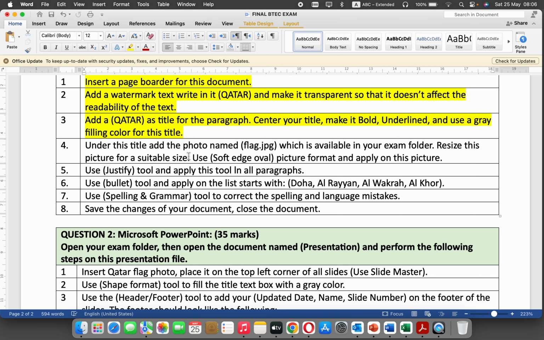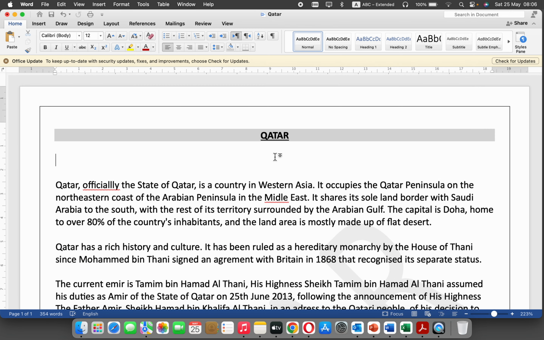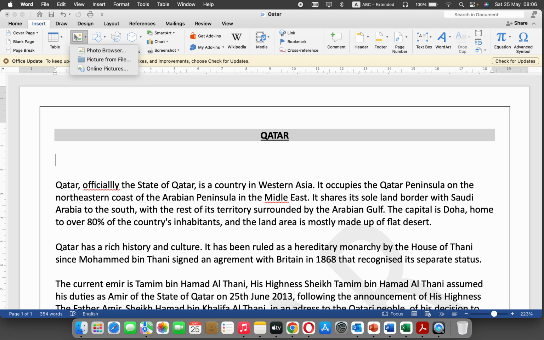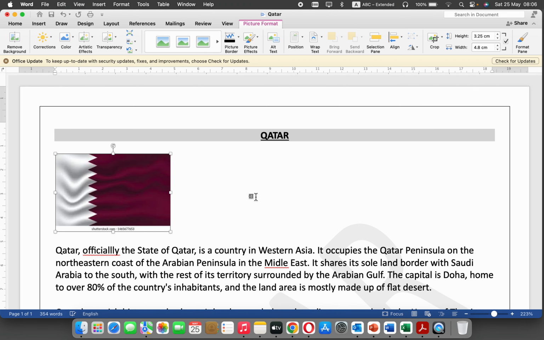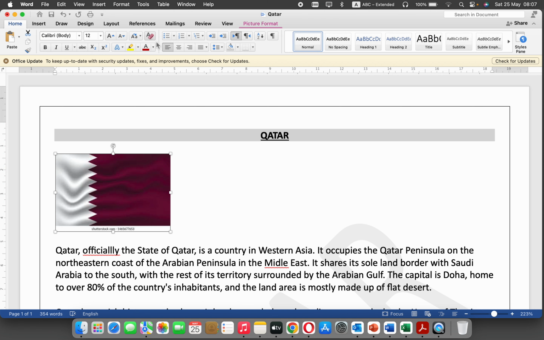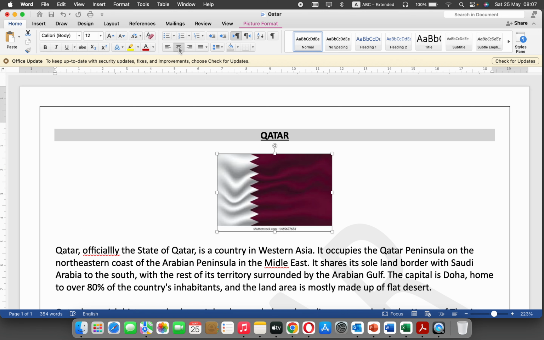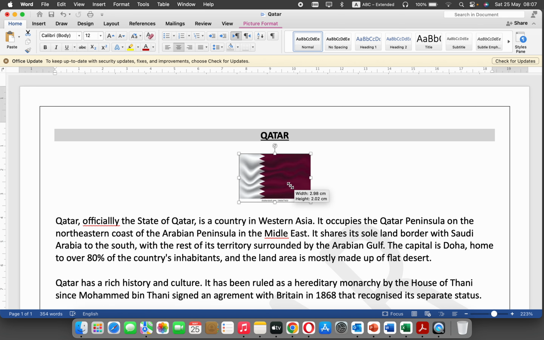Next, under this title, add the photo named flag.jpg, which is available in your exam folder. Resize this picture so that it appears in a suitable size. Use a soft edge oval picture format and apply it on that picture. Now we need to add a picture, so I put the cursor here, insert picture from a file, and then I go to the exam folder and add this picture. Now he's asking me to make it in the middle, okay, and resize.